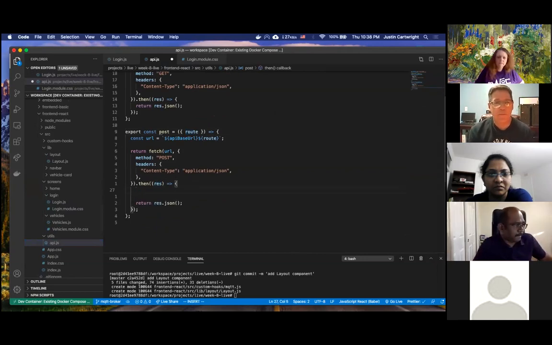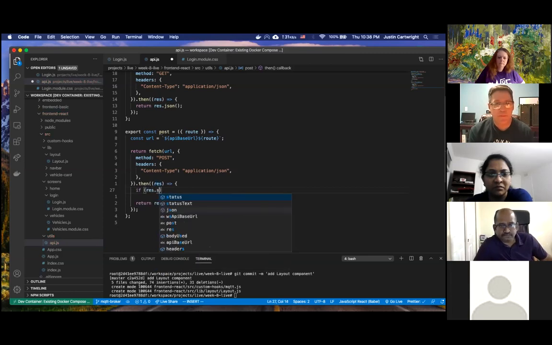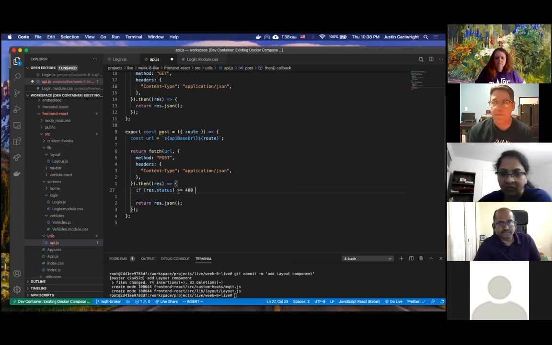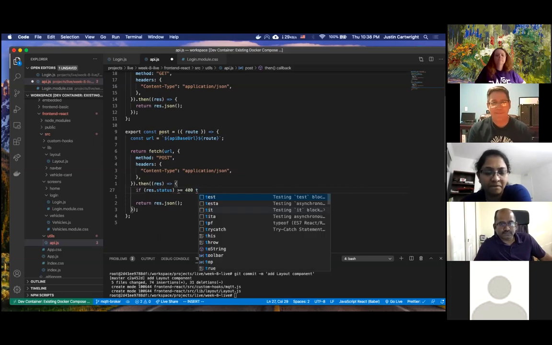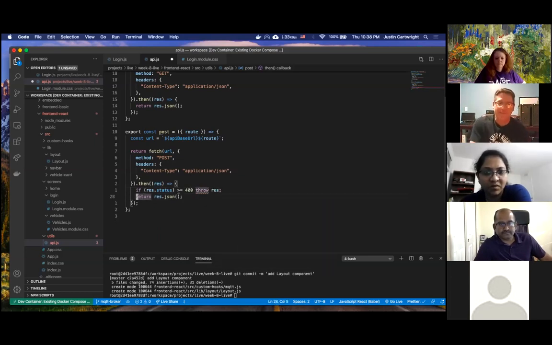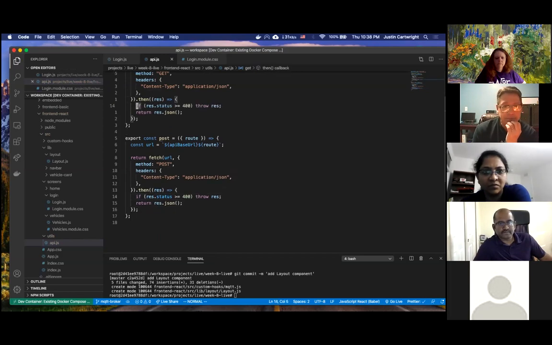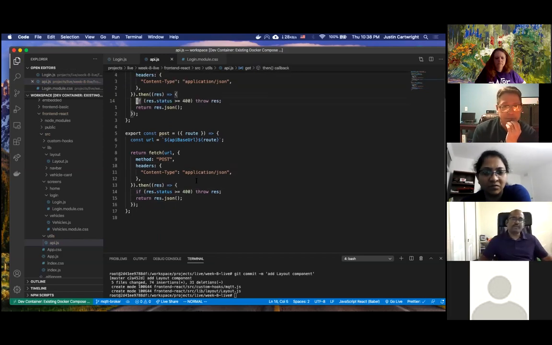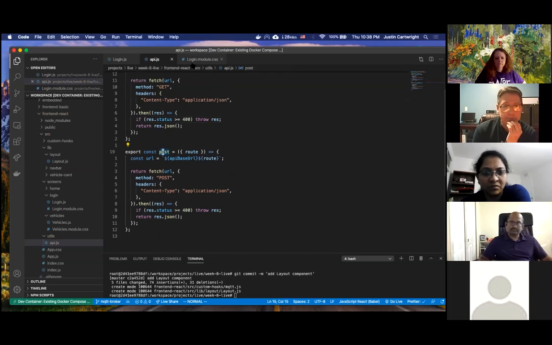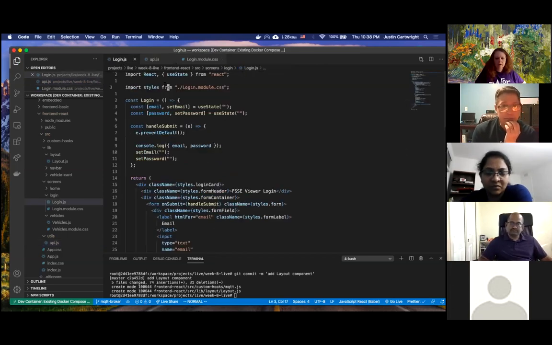And one thing I want to change, and add to both of these, is if res.status happens to be at or above 400, those are your error statuses for HTTP, I want to go ahead and just throw the res. That way I can detect whether or not this request has failed. All right, so we're going to use this post.